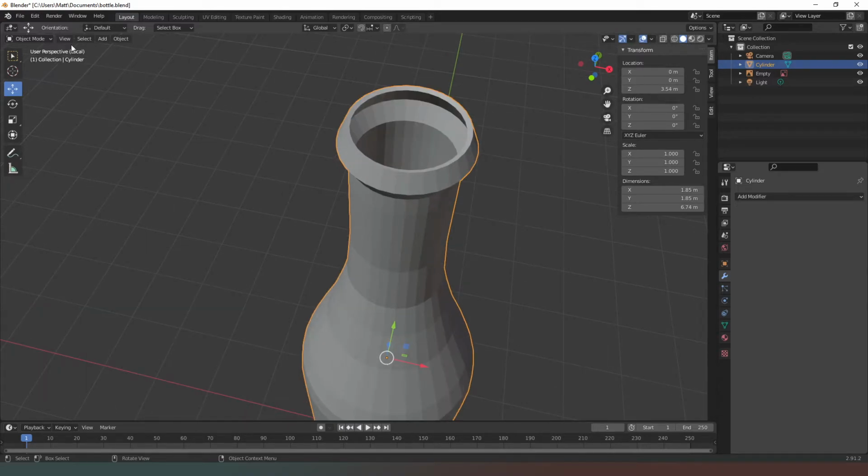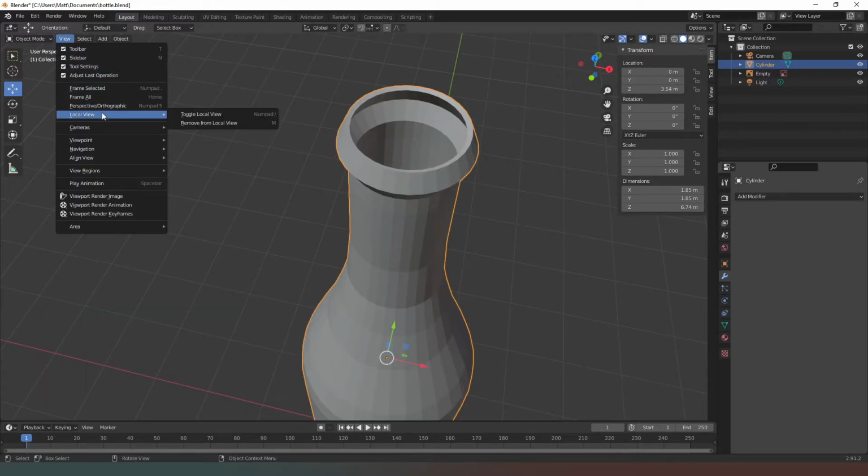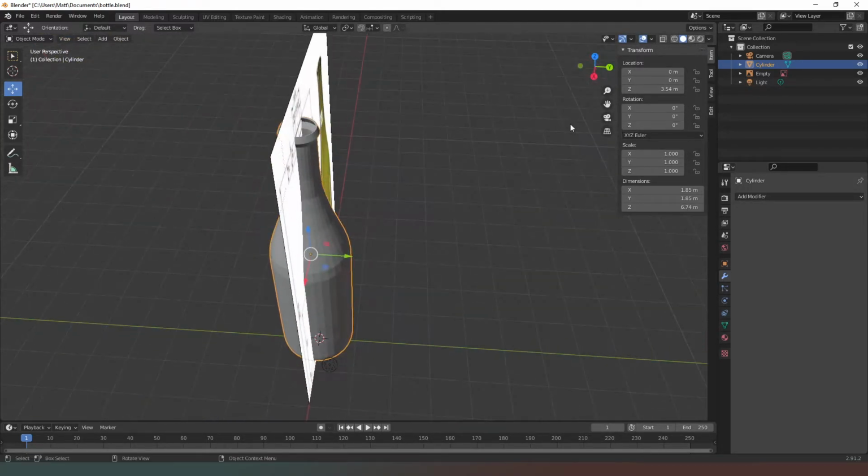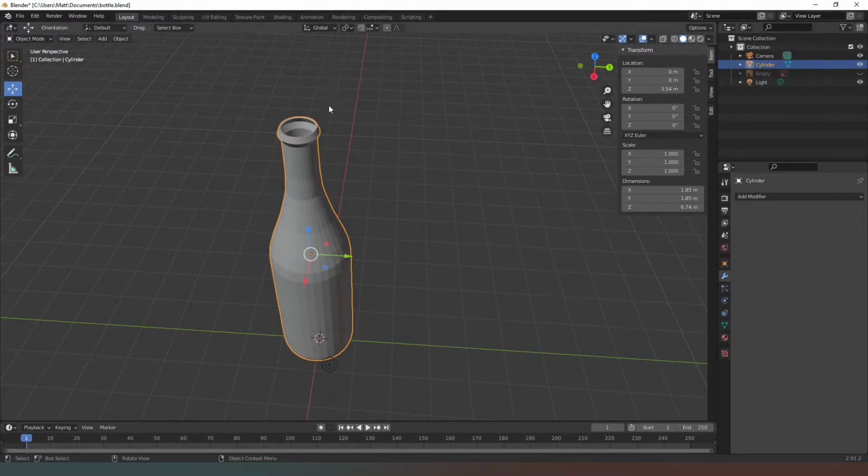Now we can go in and toggle out of local view. We're going to do that, toggle local view, and there we go, we've got our visibility there. And what we can actually do is hide our reference. We don't need it right now, it's fine.